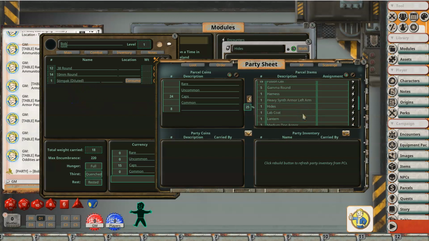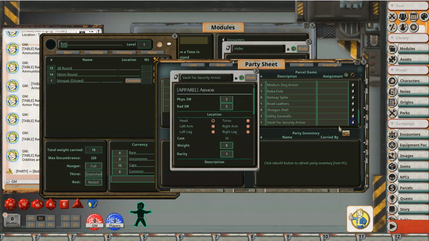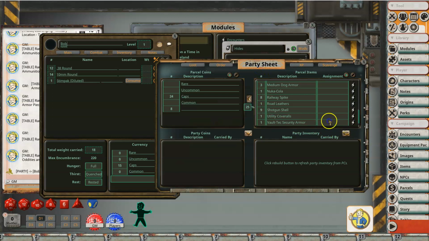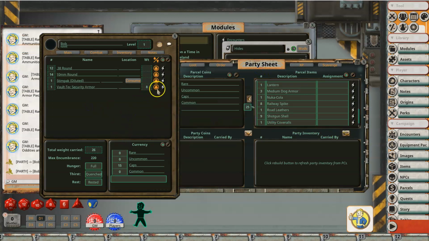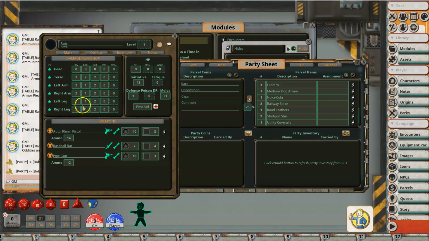Or I could say, let's see, is there any more armor here? Harness, a lab coat. I'm not a dog, so maybe I could do Alt-Tech security armor. Let's see, that looks pretty decent. So let's say I found this awesome item. I'll drag it over there. I can equip that one then, and now you can see I've got this equipment.